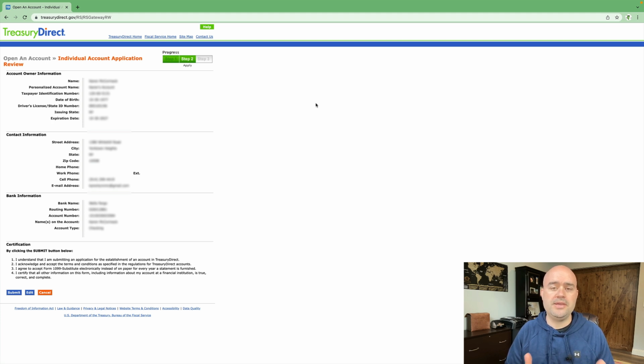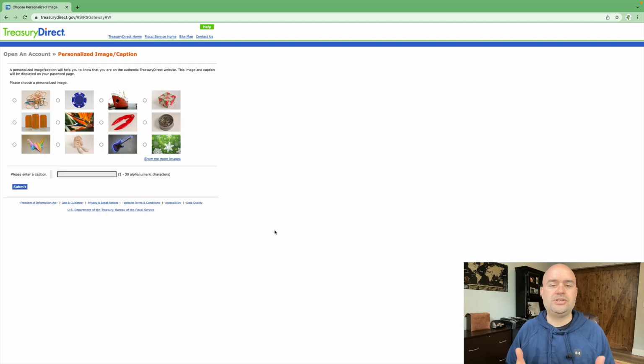So make sure you look everything over, that you entered in all the correct information, and then you're just going to go ahead and click submit down at the bottom. All right, and then on the next page, it is going to ask you to choose from a bunch of different images. So now this image is just for your account security, where you choose an image. So every time that you log in, you will see that image so that you know that you are on the correct website. So I'm just going to go ahead.